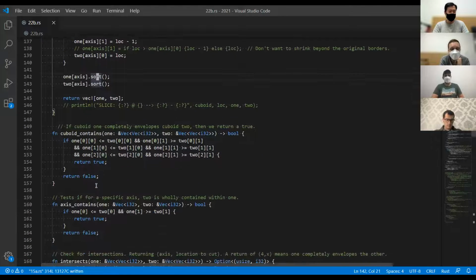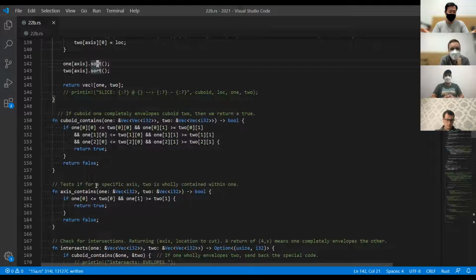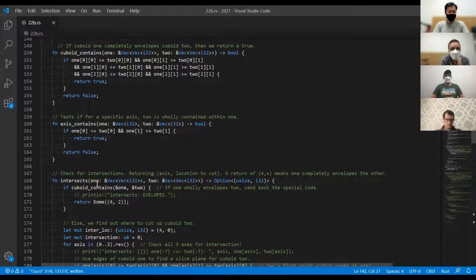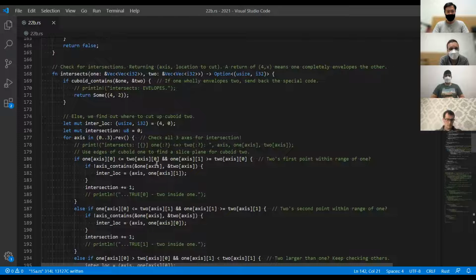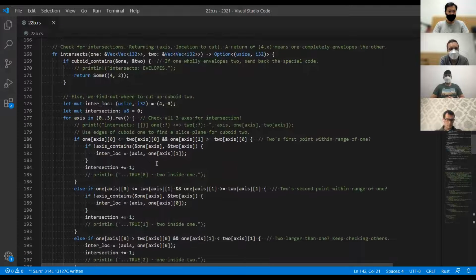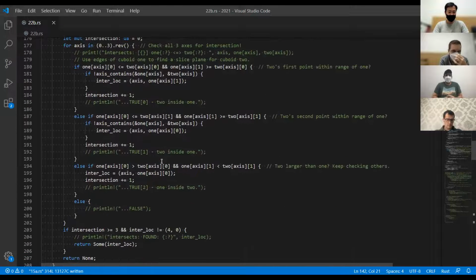I have another function called cuboid contains. This is again to try to see if I can avoid retesting if one is completely within the other, because then I don't have to do so much testing on every axis. I just know that one is completely within the other, and I can either completely contain it, or if it's an off, I can just completely get rid of it from the original one. And then the axis contains is very specifically, does this one axis have anything that is wholly within the other one, and where does that fall in? I have an intersects function that checks to see where the intersections are in all three axes.